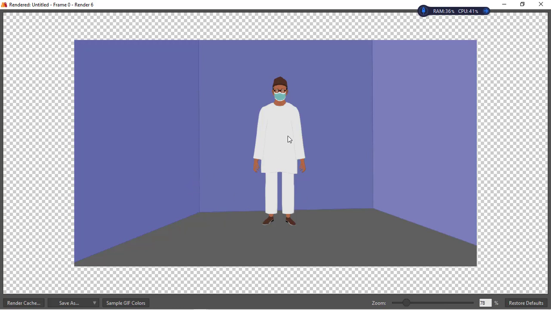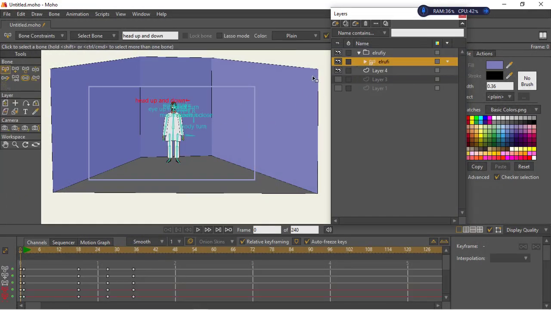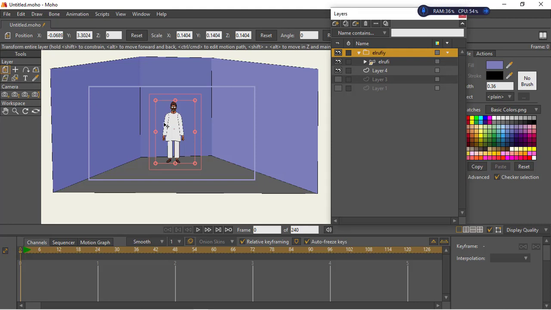So if I shift this character, at this point the character is actually very close to the wall. If I shift the character forward a bit, let's say at this point, now we have some sort of distance. I probably reduce his size a bit so that he fits properly into the room.